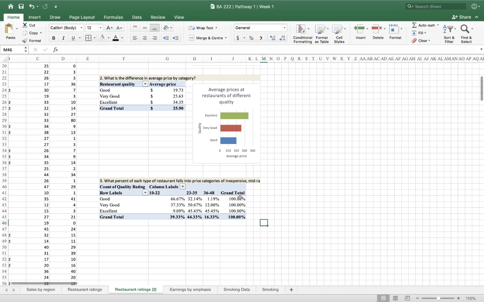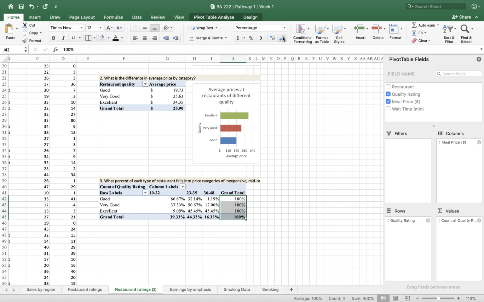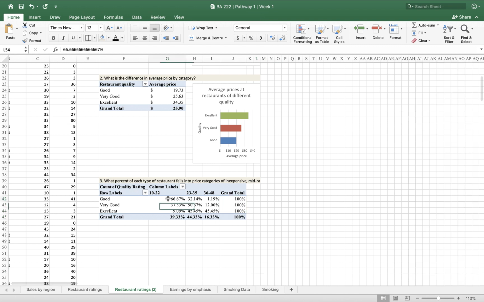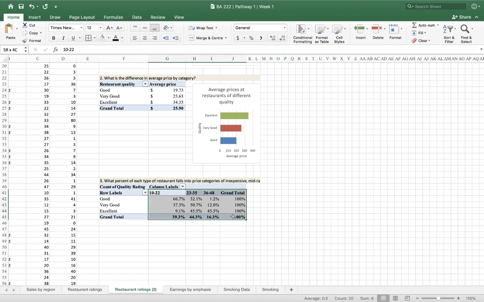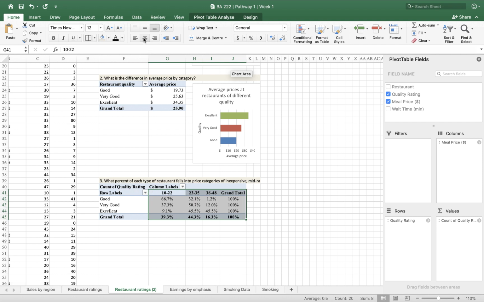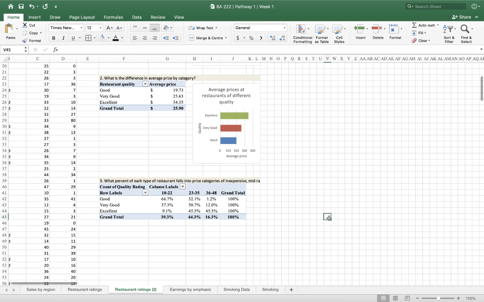And now I'm going to get rid of all the decimal places on that grand total because that's going to be 100. And then for each of these, I'm going to make there be only one decimal. The thing with tables is that formatting is key to having them be clear.